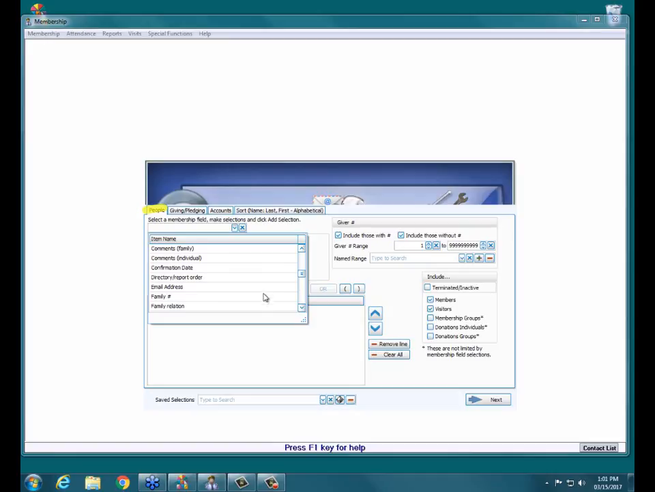So you could pull people with a specific directory report, or, excuse me, sorry, people of a certain gender. You could focus in on people and how they came to membership, how they joined your church, people that have a last name that starts with the letter S. You know, you can do all kinds of stuff in here.